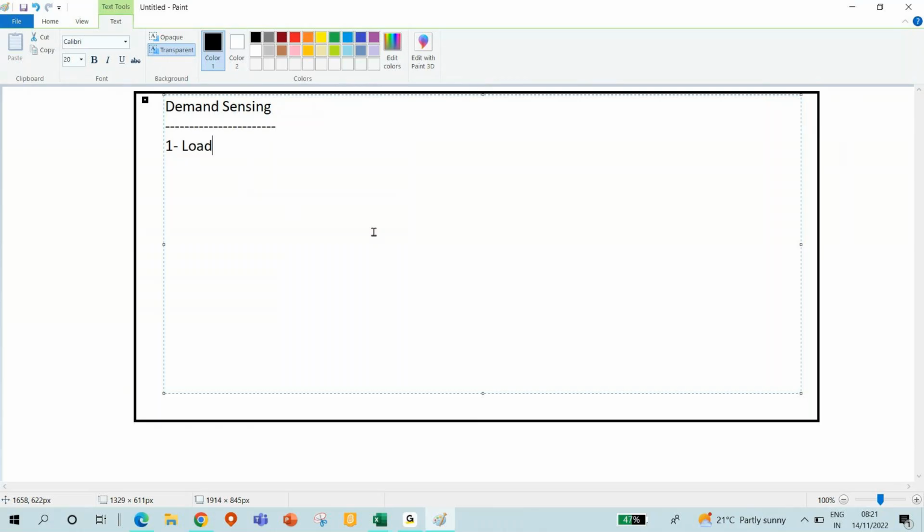The first step will be to load all data related to your sales orders. You may have the historical sales orders, or you may have the future sales orders. All of that data you will bring and then load it. And then you will create a demand sensing profile the way that we have created.